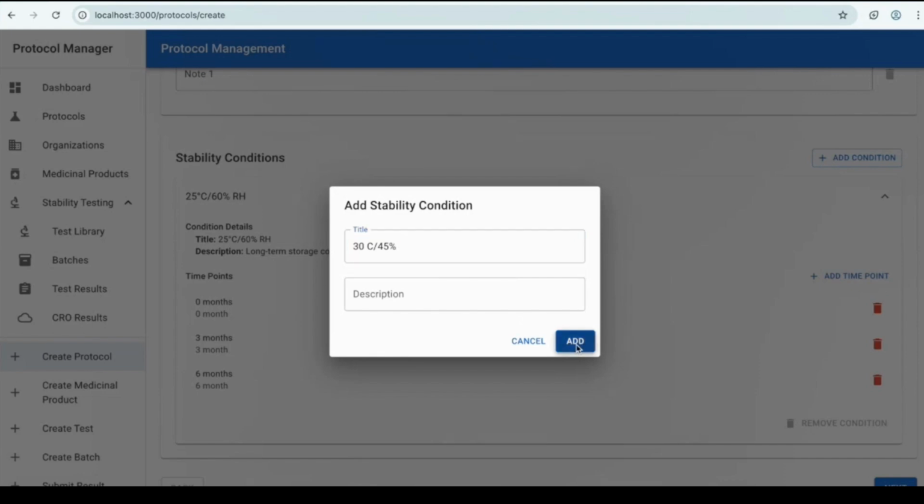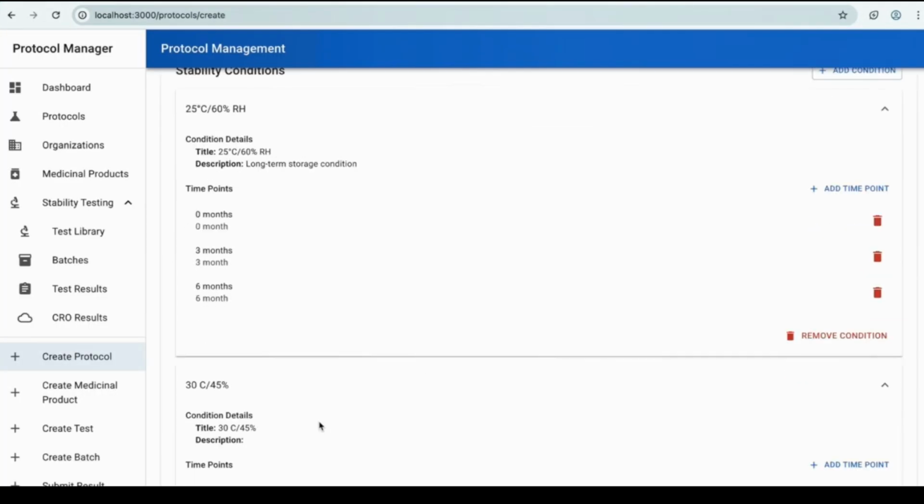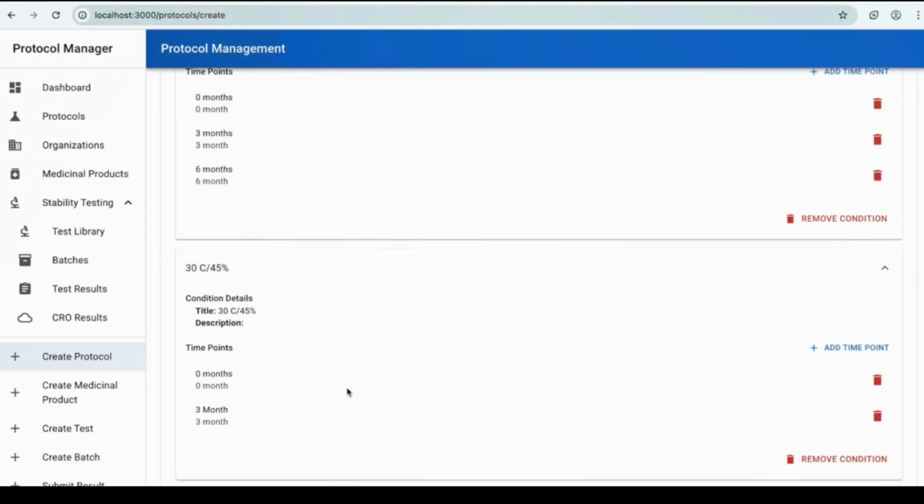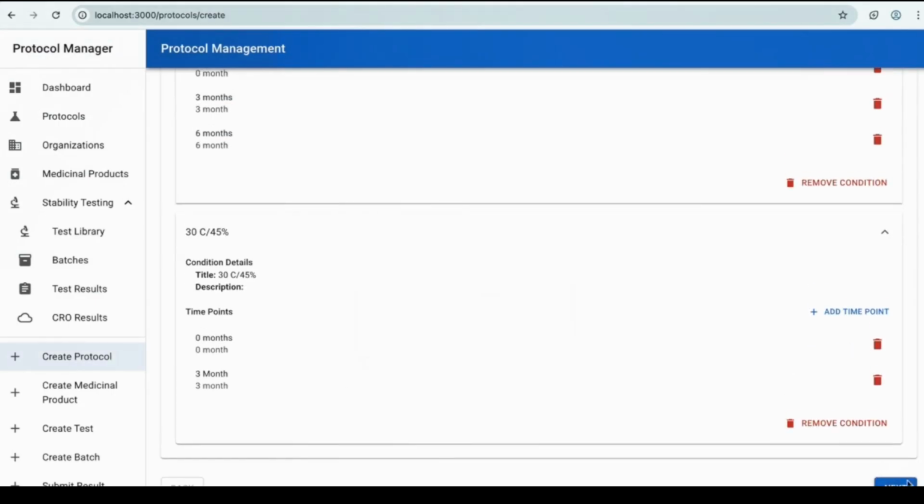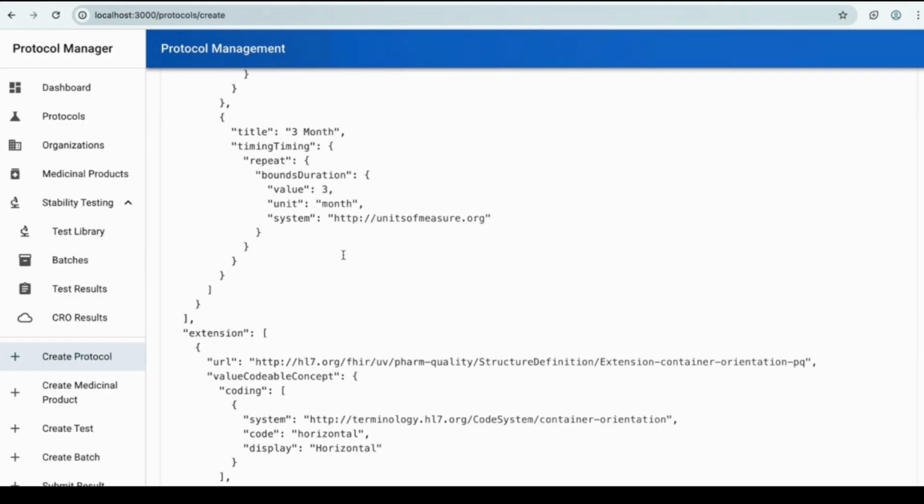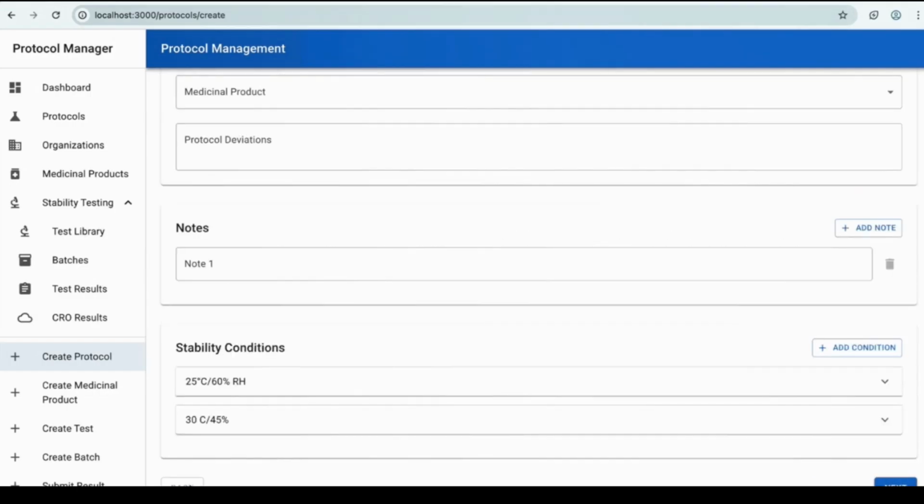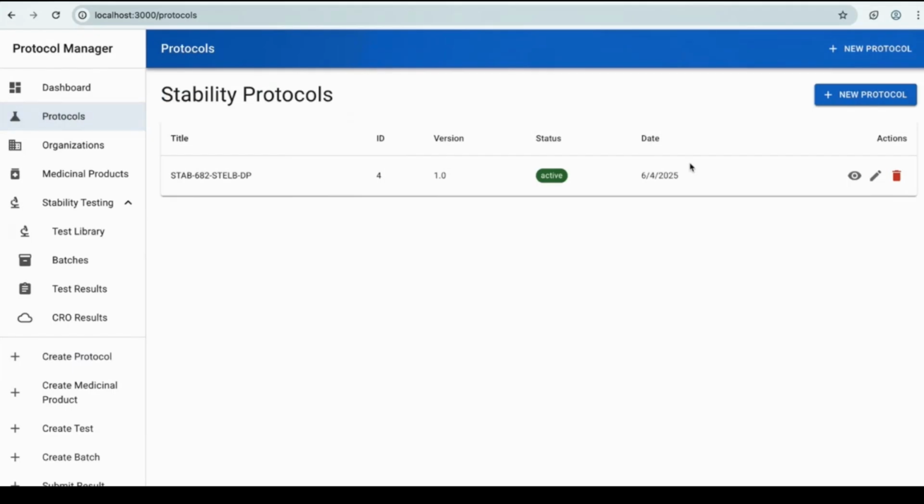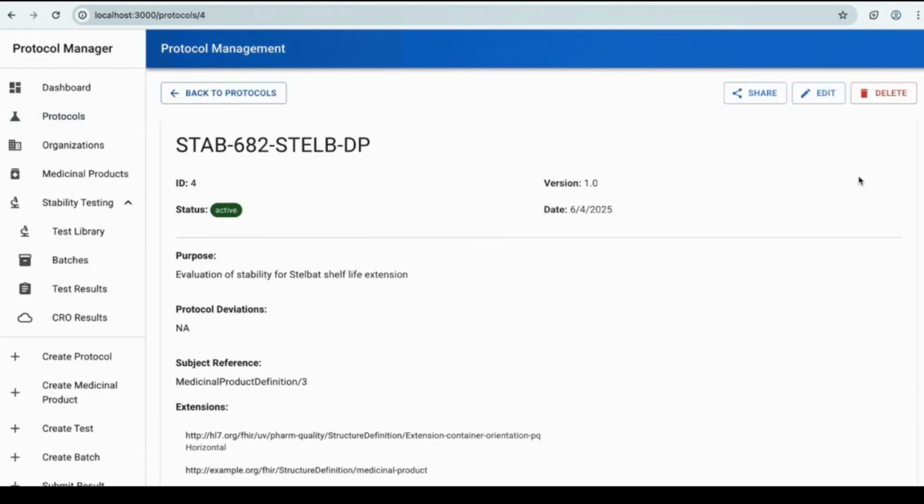So again, we have this sort of semi-structured content here where there's an expectation for a specific stability condition, but we have a free entry field. And this is showing the code that's generated on the back end. So this is very user-friendly, but it is generating that FHIR message. It's just the user doesn't have to interact with that, which is what we would want from the business perspective.